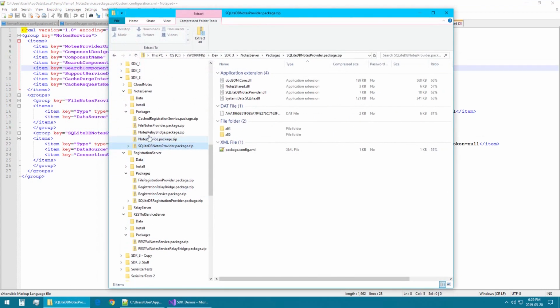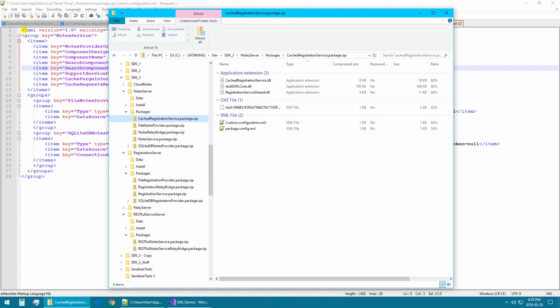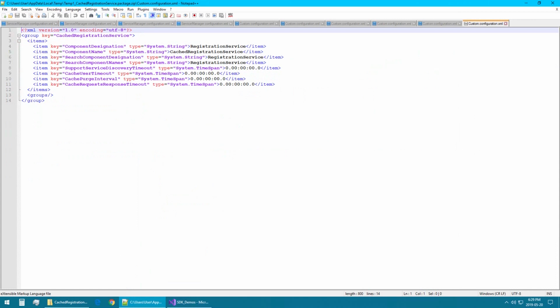The note server also includes a cached registration service. The cached registration service caches user security information in memory for a configurable amount of time. It cuts down on the network traffic created by the continuous user security verification requirements of the note service. Looking at the cached registration service custom configuration file, we see that it defines component designation and component name items. These items facilitate the discovery of services on the network. It defines itself as a registration service with the name cached registration service.